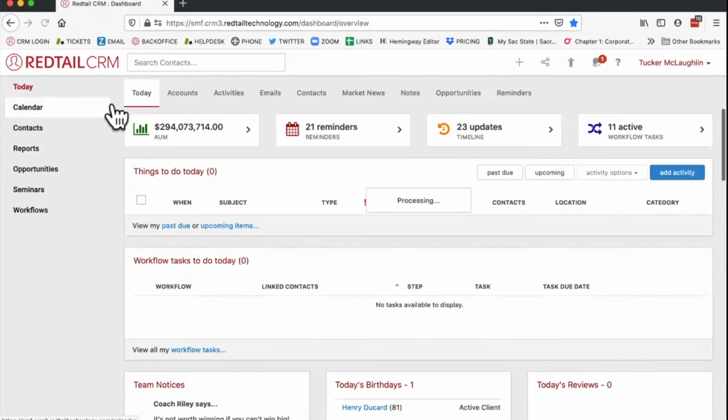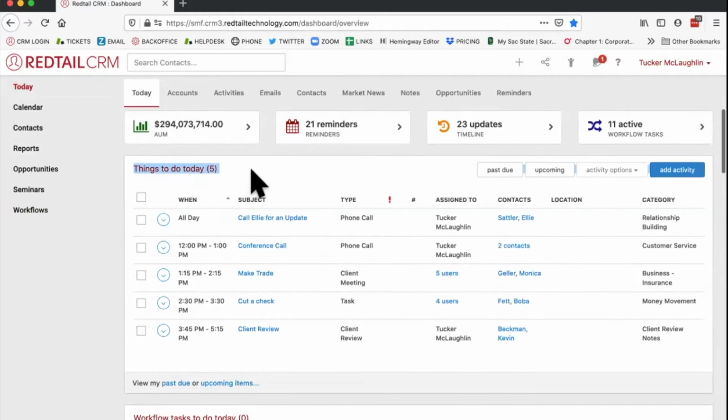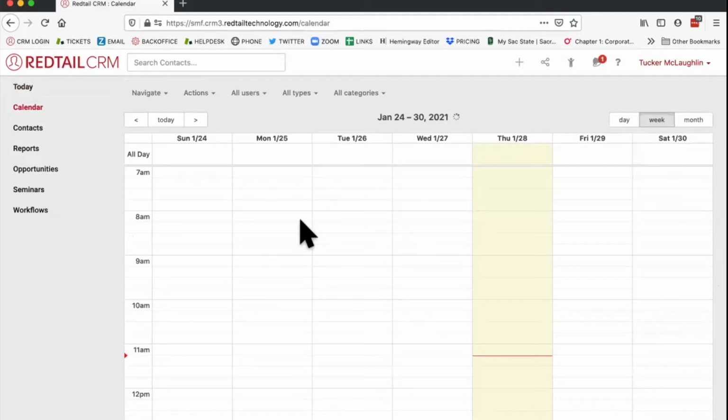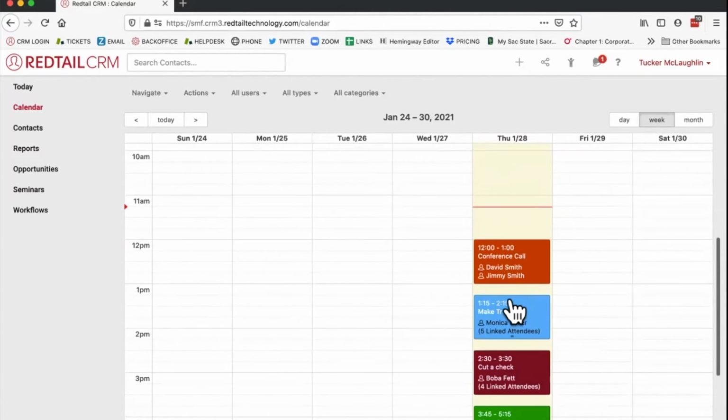All right, let's keep moving along. Next up is things to do today. This serves as your checklist for the day. It's your to-do list of all the items that you need to get done today. And so it pulls directly from your calendar. As you can see here, I have about 5 items on my things to do today page. And if I were to go to my calendar, I would be able to locate 5 items on my things to do today section.